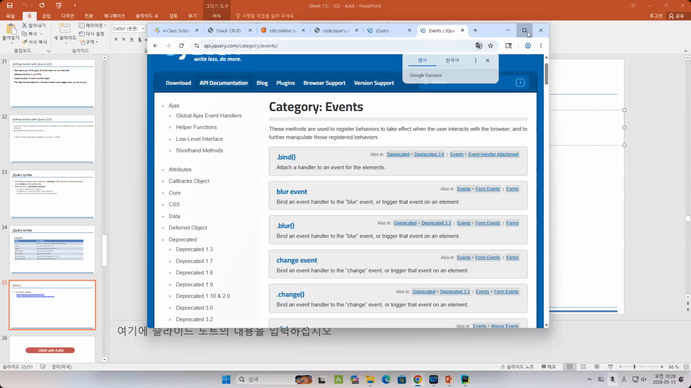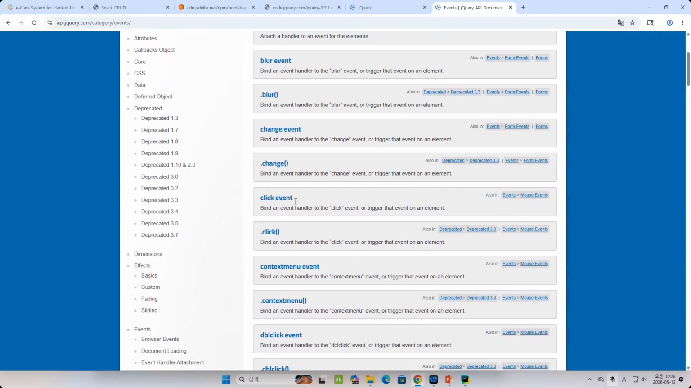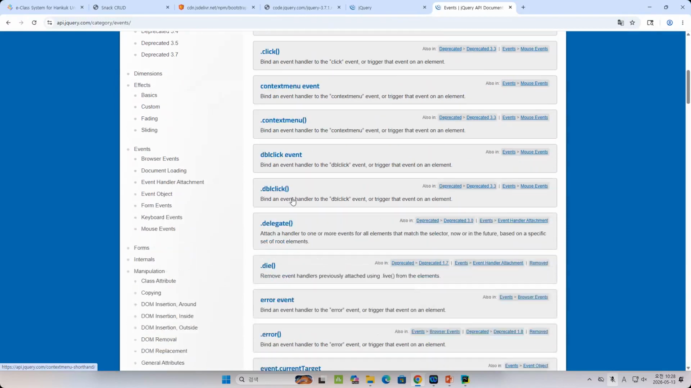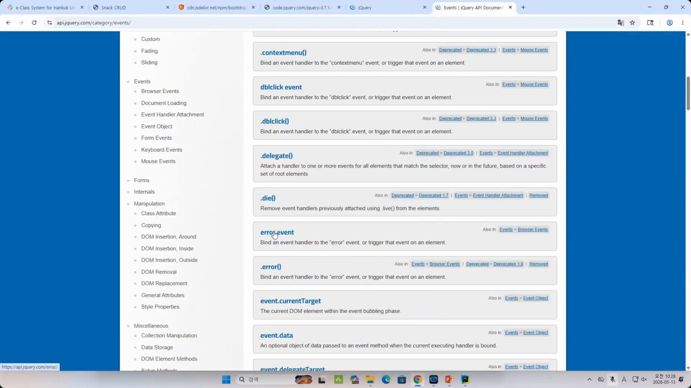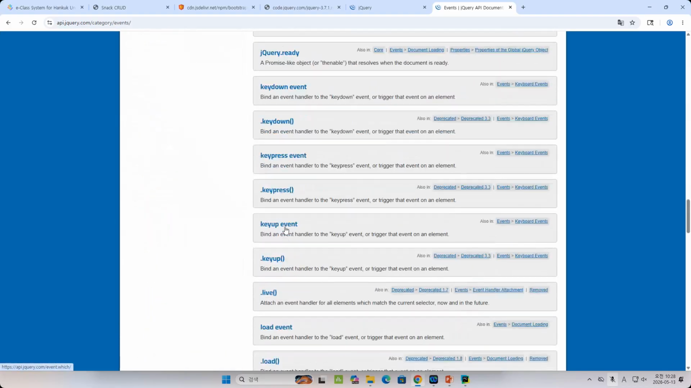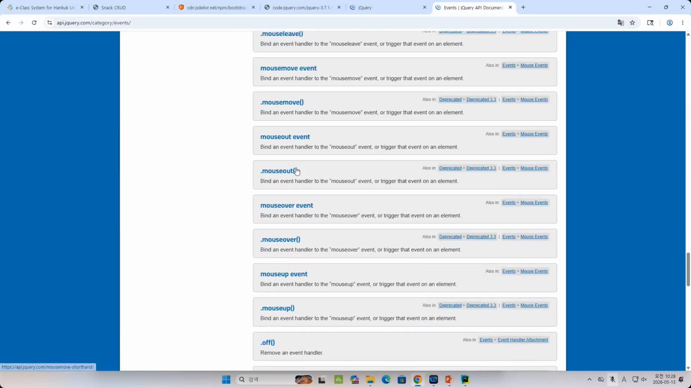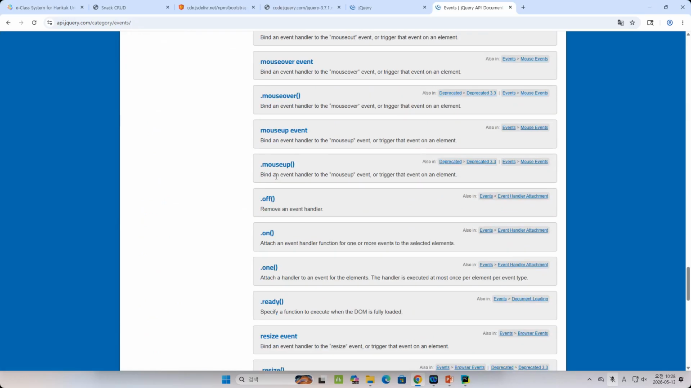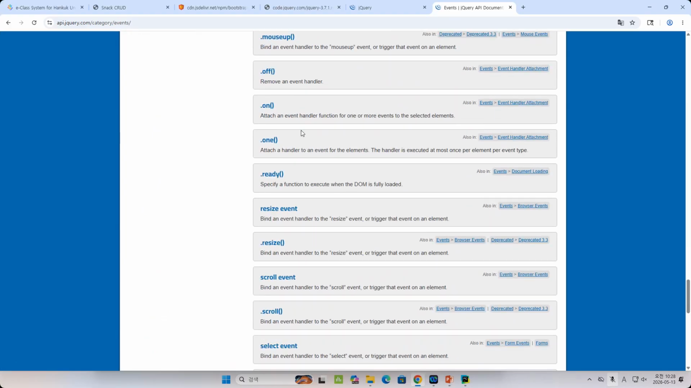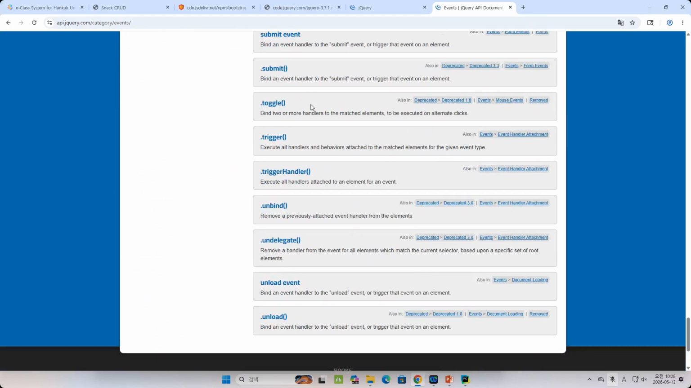Yeah, so there are so many things like bind, blur. You can change, you can do click, context menu, double click, die, error, and so on. There are so many events that you can use. Mouse lift, mouse move, mouse out, mouse over, mouse up. So every event can be handled with jQuery. Okay, so if you need those kind of things, please check on this website.